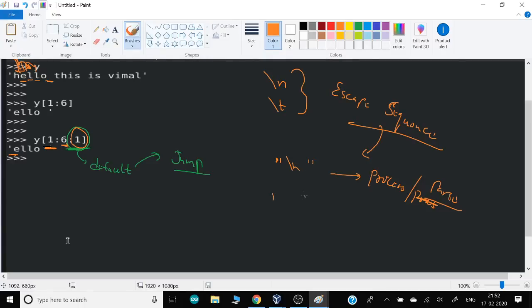But if you write single quote, whatever special characters we have in the single quote, they won't process, they won't parse, and they print as it is. So this is the meaning difference between single quote and double quote in most languages.